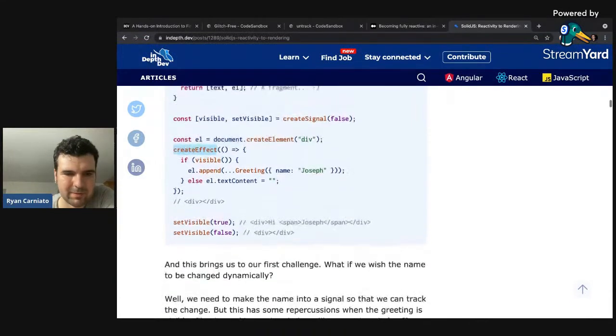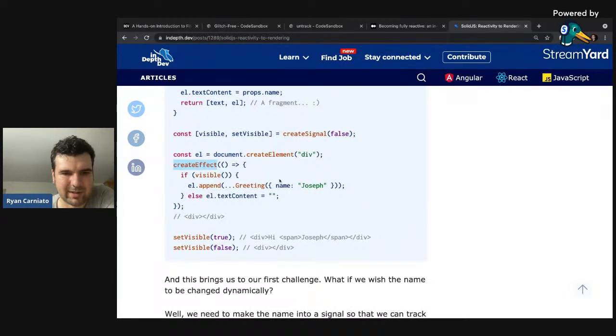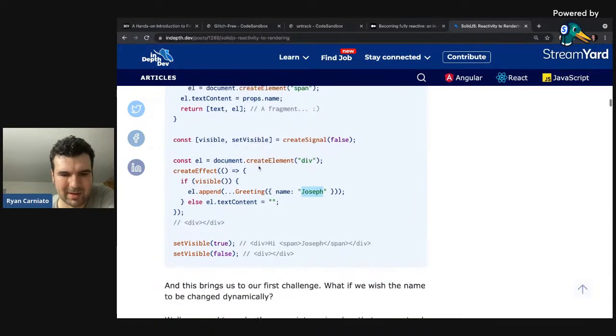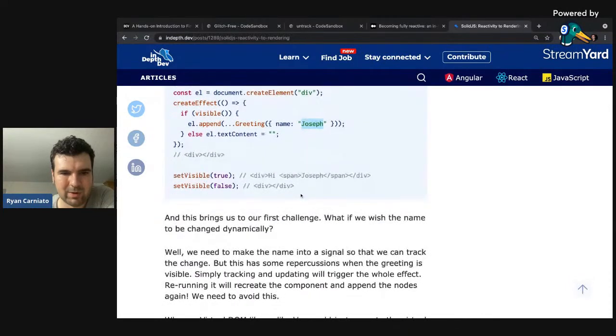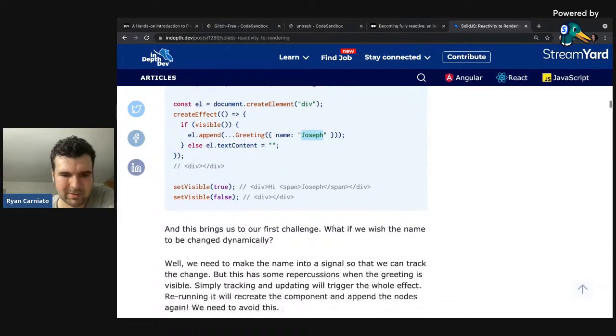But the first question I ask here is, how do we make the name change dynamically? Because I've hard coded it, which is fine. And we passed it through on props, and this works. But how do we make it change dynamically? We obviously need to make the name into a signal now, right? We have the visible mechanism working, but we need to make the name into a signal.